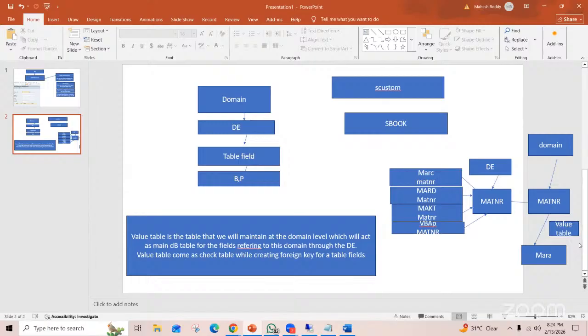The domain has a value table. What is the table name? The complete table name. T001W, right? Double click that again, the table name.